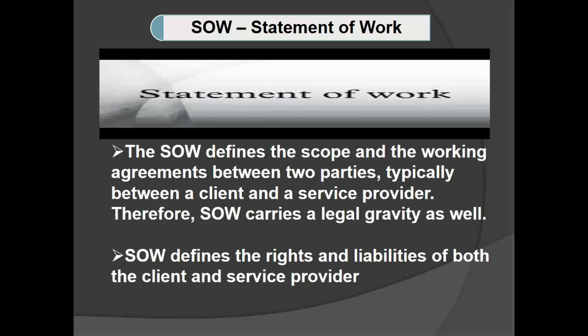So this SOW actually explains the working agreement between the two parties, the client and the IT company. So it explains the working conditions between the two parties. That means what the client has to do for this project and what the IT company has to do for this project. Okay. So it is just like a working agreement, and it also contains some legal impact.